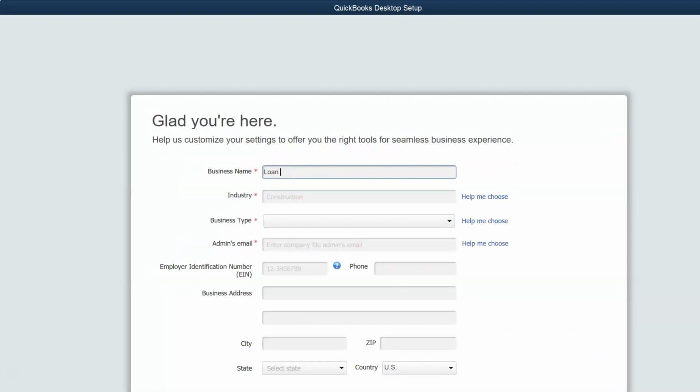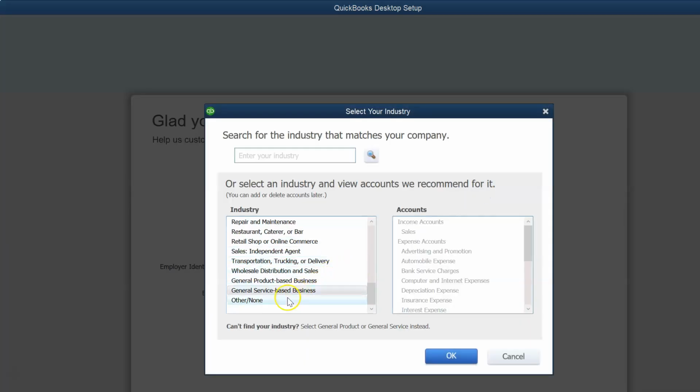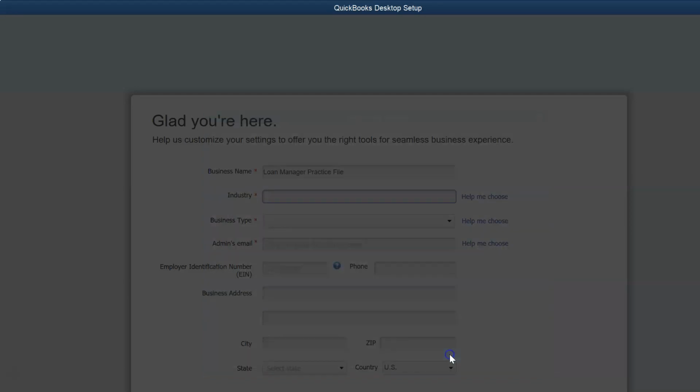I'm going to call this the Loan Manager Practice File. And then the industry, we could just choose an industry. Doesn't really matter. So I'm going to say service-based industry. Here's our information on the right-hand side. We're just going to set up a couple loans here. So that should work. So I'm going to say OK.